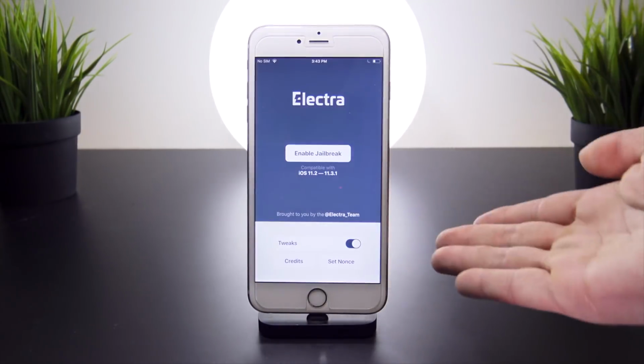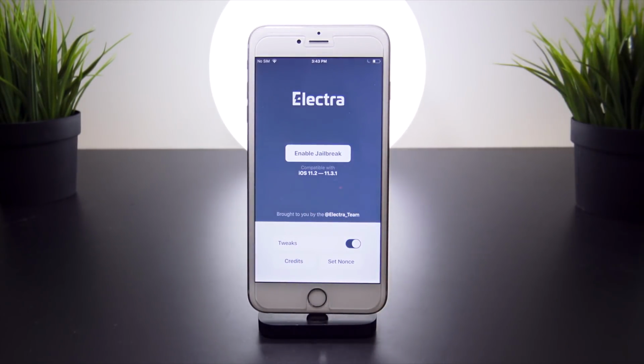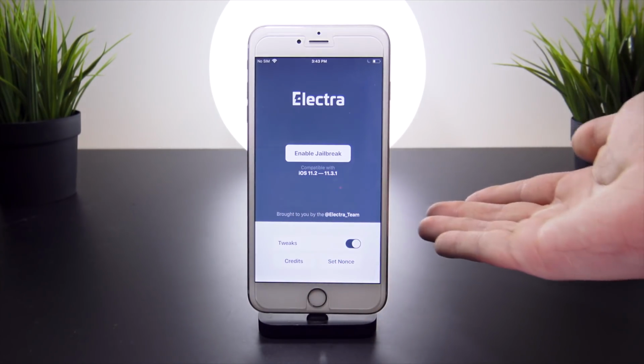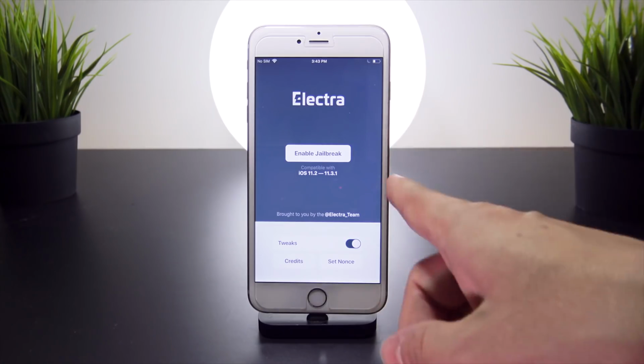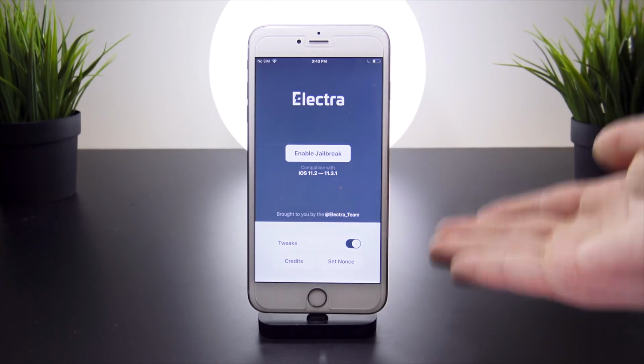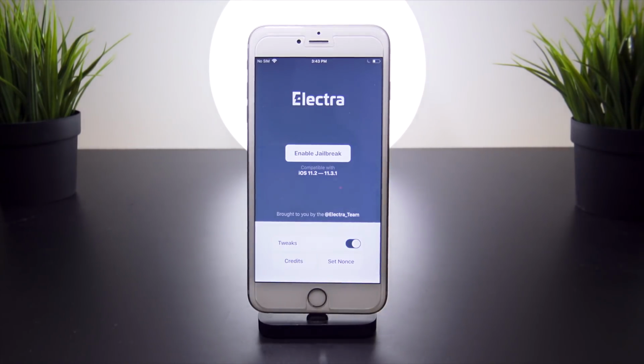Now the Electra Jailbreak utility will open and you guys can proceed to jailbreak. Again, I've already jailbroken this device. That is why it's prompting me to just enable my jailbreak. But if you guys are jailbreaking for the first time, all you will see right here is just jailbreak.